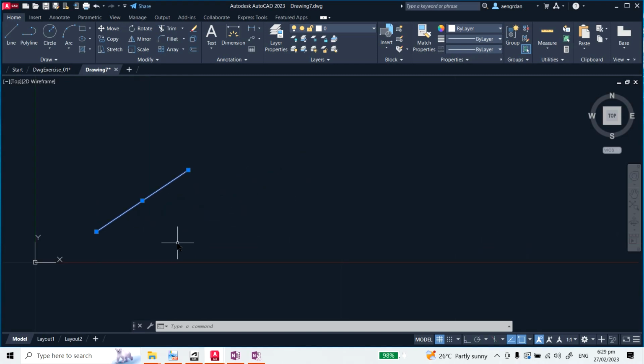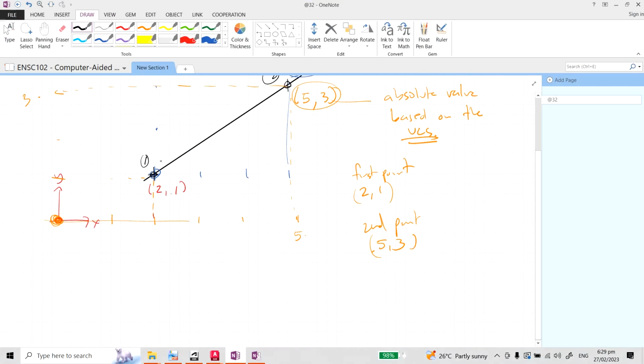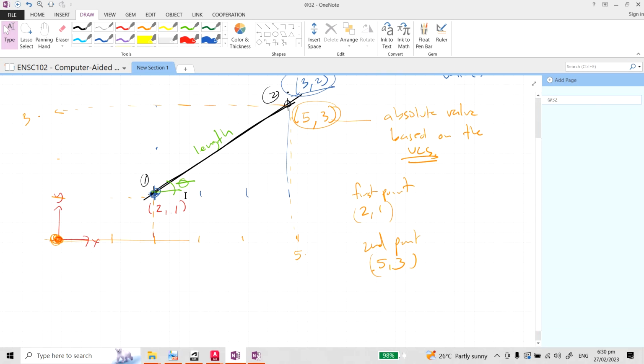Another thing to mention is that we can also create this same line if we know the length and the angle. Let's say the legs are 3 and 2, so the length will be the square root of 13. Alright, let's not delve into the math first, but if we know some length and we know the angle, then we can also create a line.